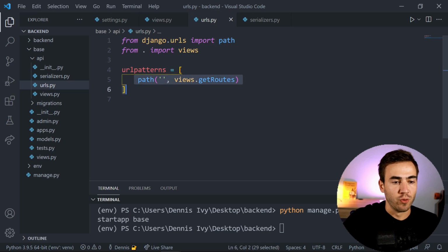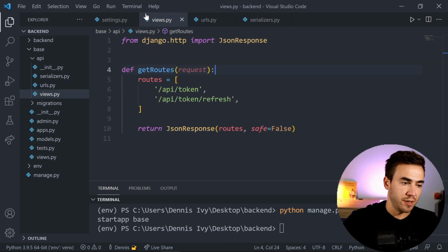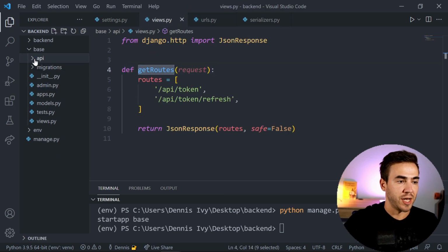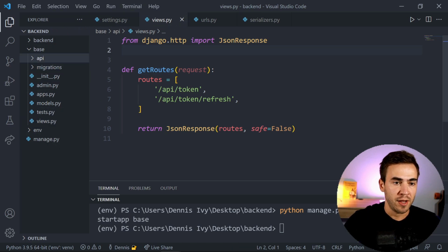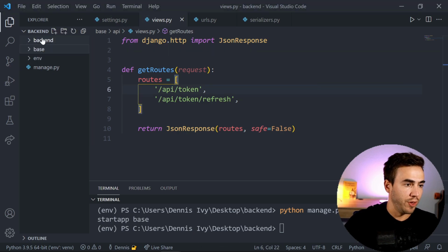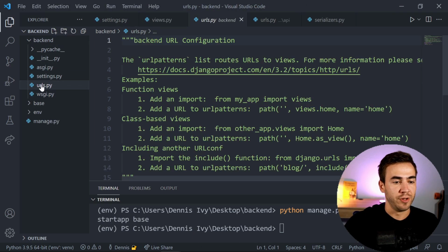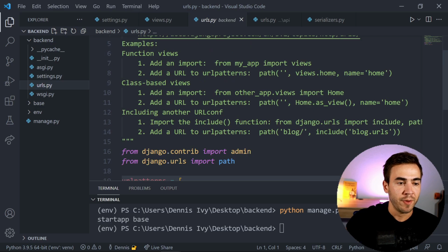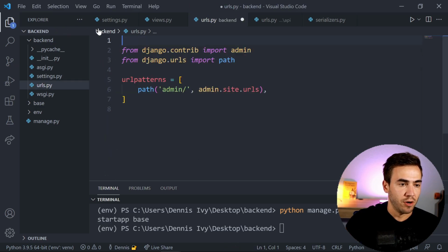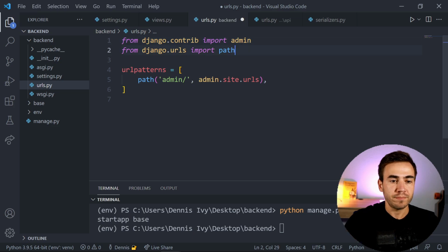Okay, so we have a URL that points to this view right here, and those are all inside of the API folder, not inside of base. So we have two different views files, and now we just need to configure these URLs to our main application. So let's go ahead and configure that. So we'll go into the backend folder. We'll go into the root directory's urls file. Let's just go ahead and get rid of all these comments. I just want to clean this up a little bit.